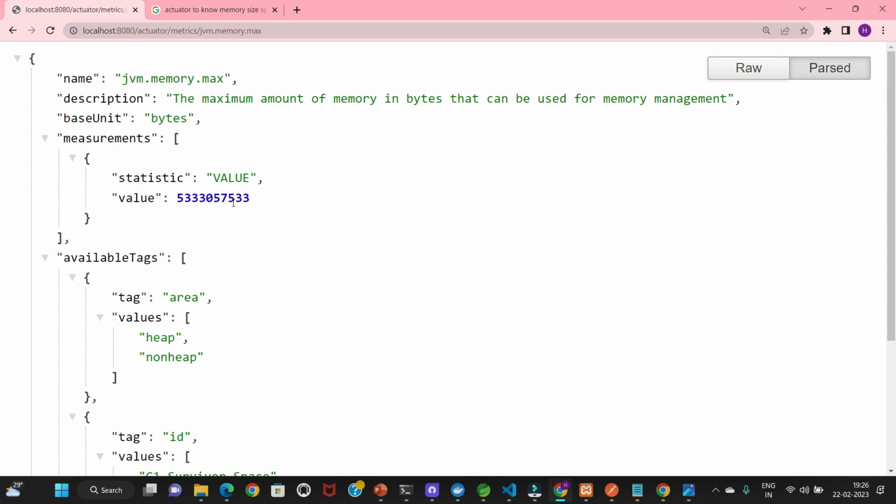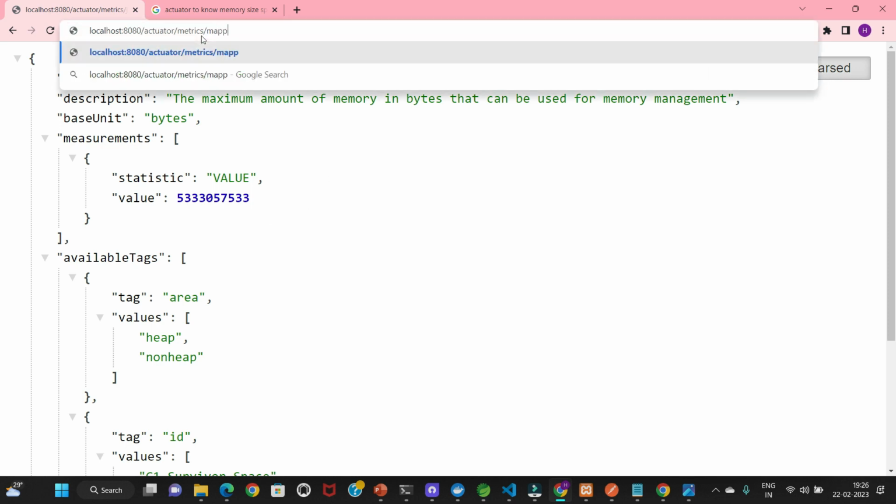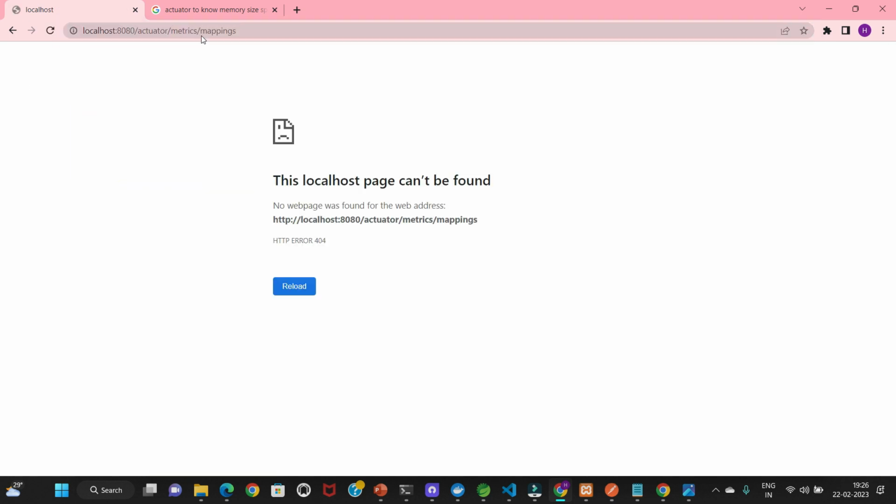So this is the actuator by which we can monitor our application at runtime. This is a very important concept, and we can add it to our application whenever we need it. There are a lot of other endpoints. You can try mappings also. Check on Google and try all the endpoints. Each endpoint has its own task.